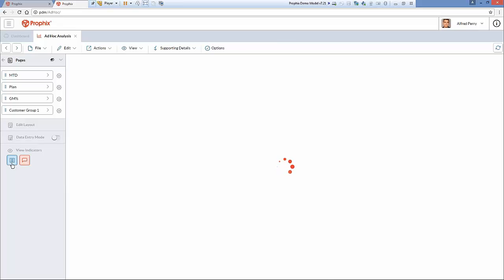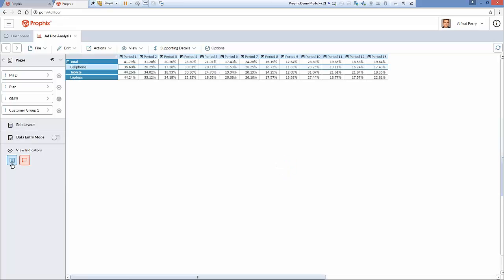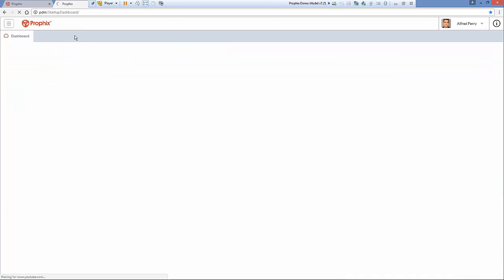So the whole concept here is that by being able to go into this ad hoc view, you're able to slice and dice on products, on customers. You can look at different periods of time. You can pick any accounts that you want to. You can look at your actuals, plan numbers, just by being able to drag and drop. So now I'll transition back over to the dashboard and show you a few more functionalities.